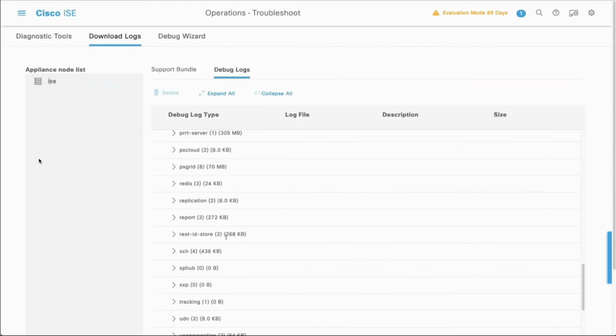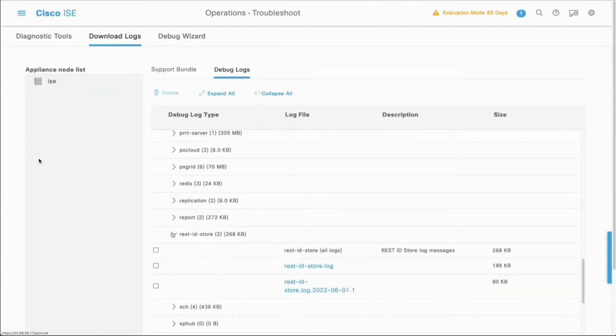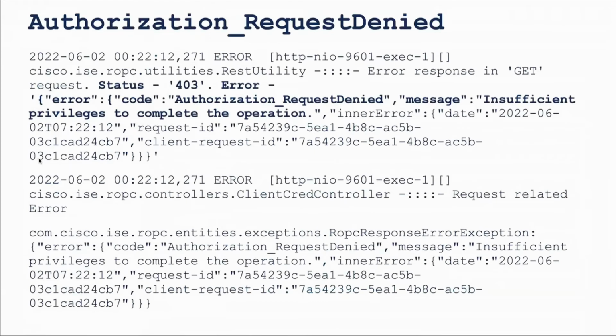So let's go find that REST ID store log. There it is. And we can click on it and download it. I'm not going to show you the gory details of everything that was in there, but I will show you the relevant parts. It's right here. So when I did this, I got an authorization request denied with a 403. So there's some kind of a permissions problem or authorization problem with Azure Active Directory.